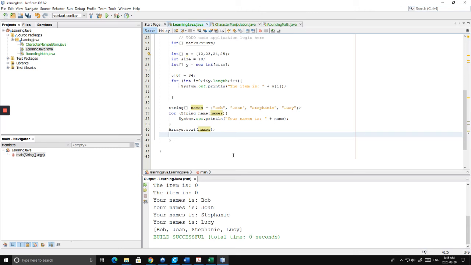For certain data types, like strings and doubles and ints, Java knows how to sort them. If you're trying to sort your own data type, your own class, you're going to actually have to tell Java how you want that particular class to be sorted. But in this case, since we're just dealing with strings and doubles, it's pretty straightforward.